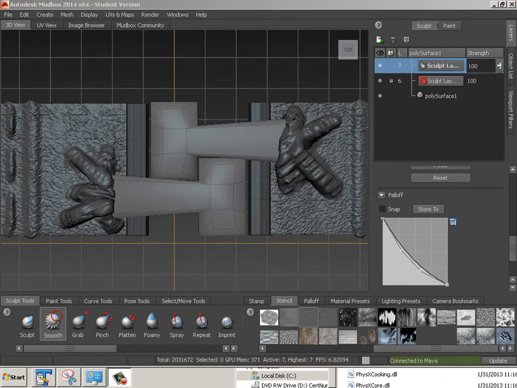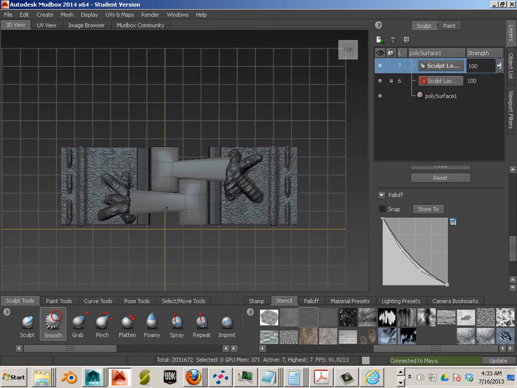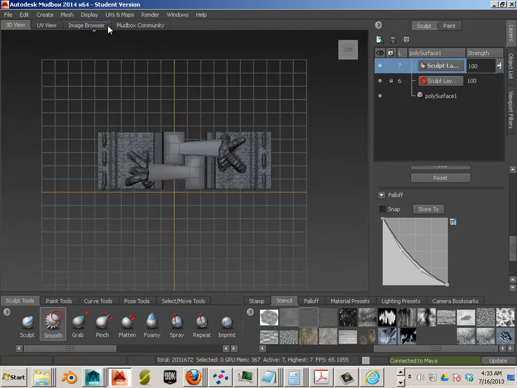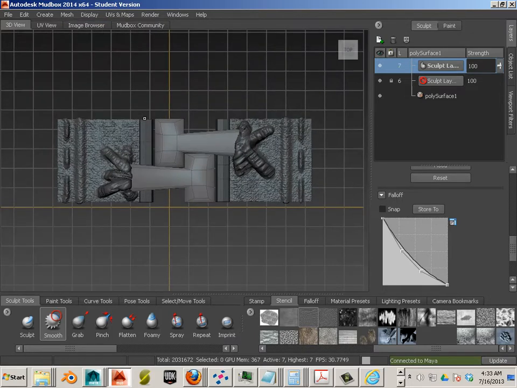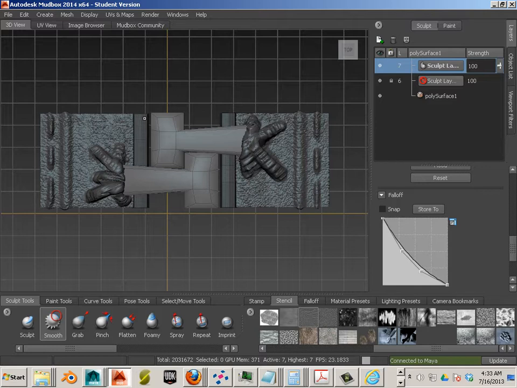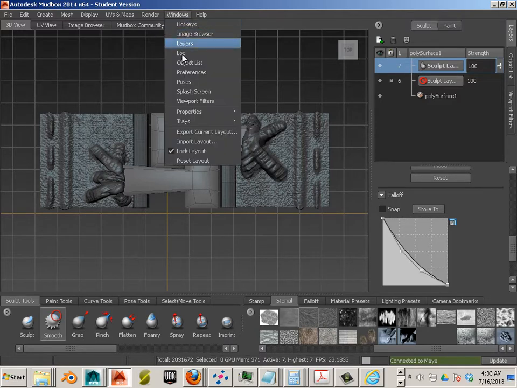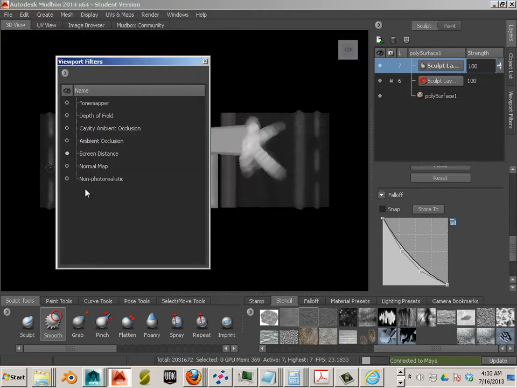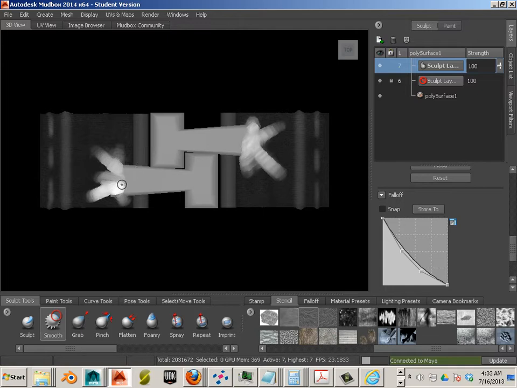Alright, now that we have a visualization of the zipper, let's take and display frame selection. Okay, then zoom in. Then let's go into Windows, Screen Port Filters, and go to Screen Distance. Now you can see I have a representation via alpha instead.